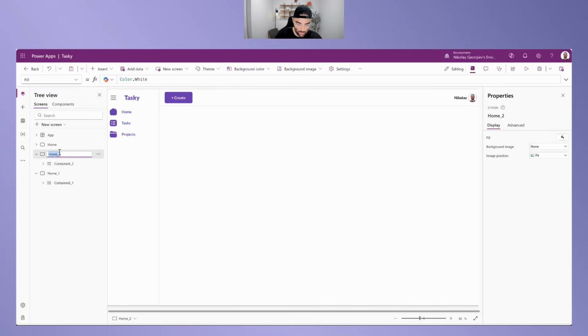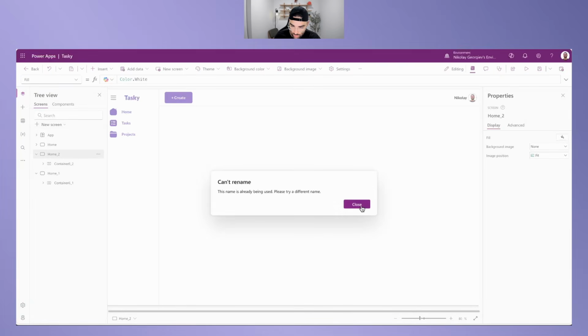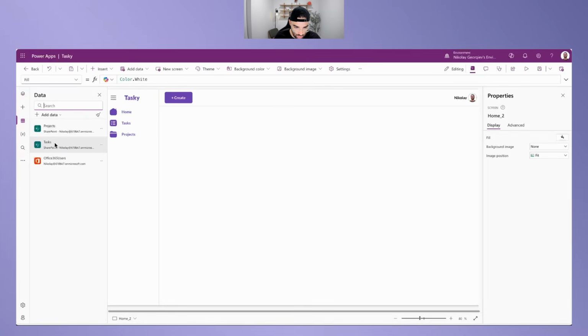And we can rename this tasks. Oh, and actually we can't rename it to that because our data source is already called tasks. We also can't use project. So what we actually can do is just call it my tasks. And this screen, we can say my projects.